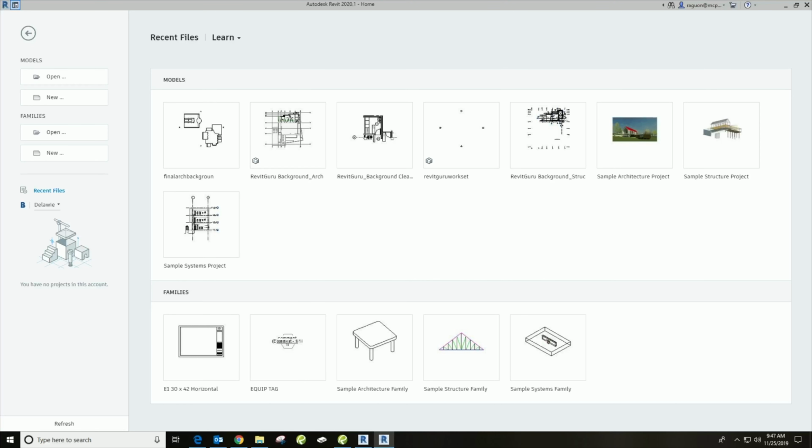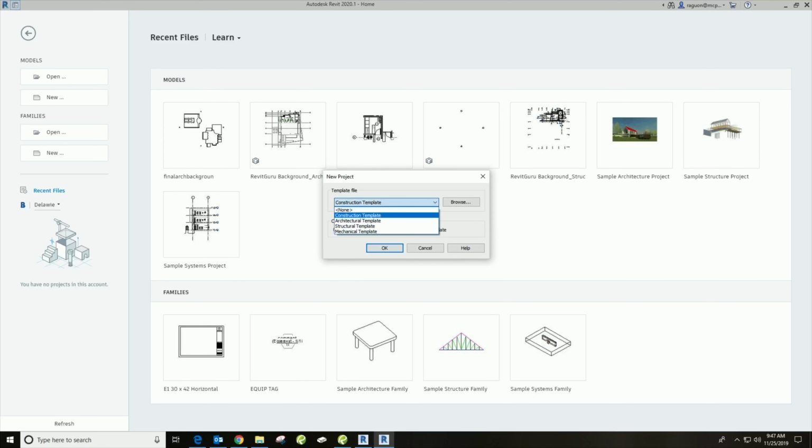Okay, my Reviteers. First, we're going to want to open a new project. Choose whatever template your discipline is. I prefer mechanical, of course. Make sure that project is checked. And this is just going to be like your type of details master.